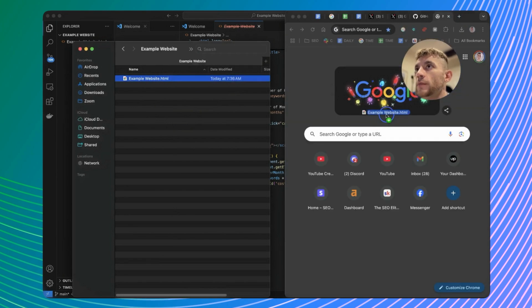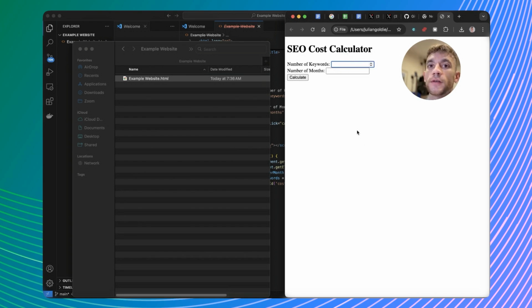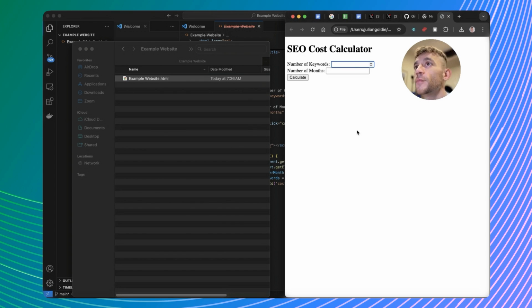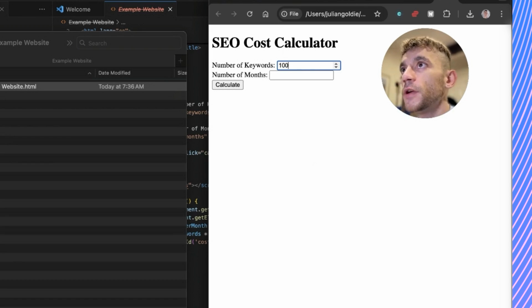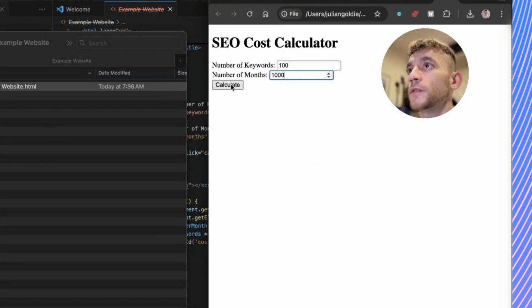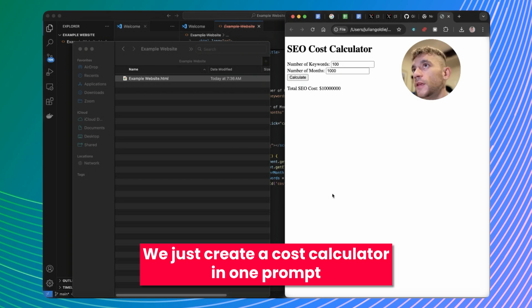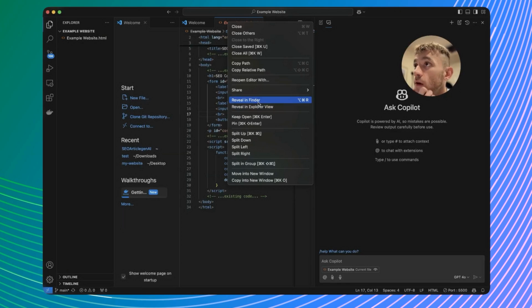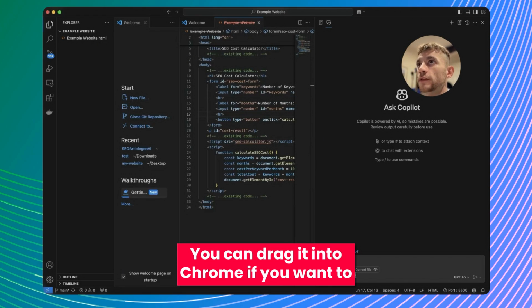The file, grab that, you can plug it into Chrome, and you can see here we've got the SEO cost calculator that we literally just built in 1 minute. Obviously we're going to build something nicer than this, but this just gives you an idea of how easy it is to do. So for example, if we plug in the keywords, plug in the months, let's check this works, hit calculate, boom shakalaka. We've just created a cost calculator in one prompt, right? Super easy and simple. So you just right click that and then click Reveal in Finder, and that'll just open it up so that you can drag it into Chrome if you want to, right?